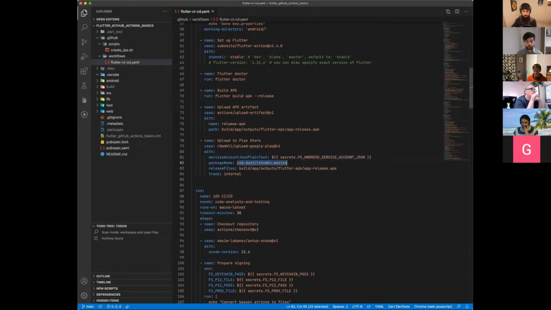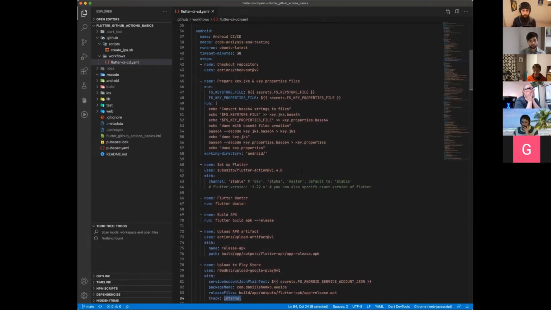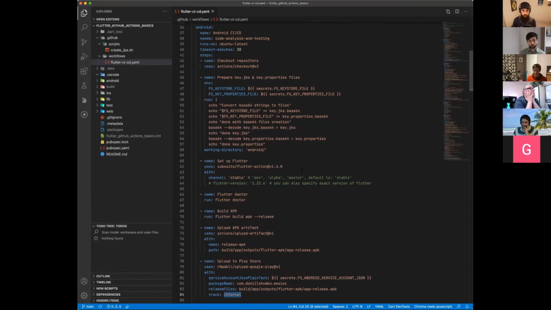So this action needs our service account JSON file, which also comes from secrets, and needs the package name for our app, and needs the actual APK file that we want to upload. So it's the same one that we uploaded to the artifacts, and we specify a track. In this case, I'm deploying to an internal track and not to production directly. So this is just going to be an internal testing of the APK. So this is what you need to do to get your Android app to build on GitHub Actions.